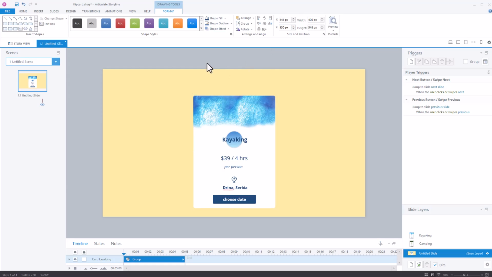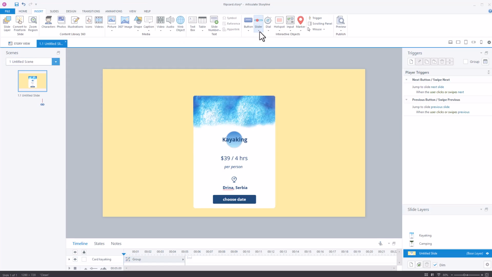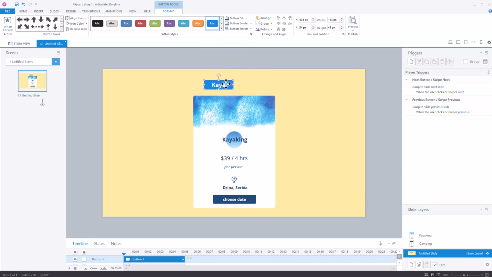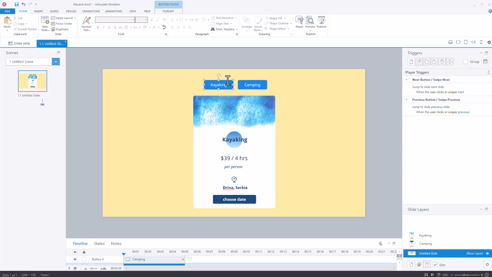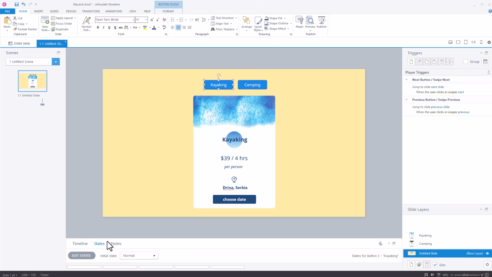Now I'll add the toggle. So I have 2 buttons, and I will make it simple right now. So one button here says kayaking, and the other button says camping. And let's go to states here.